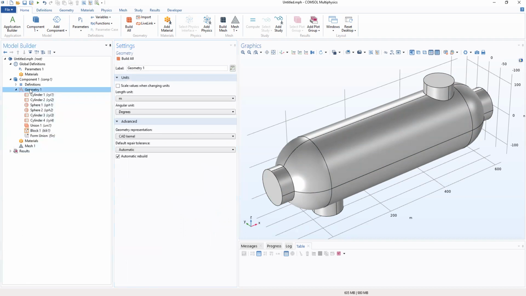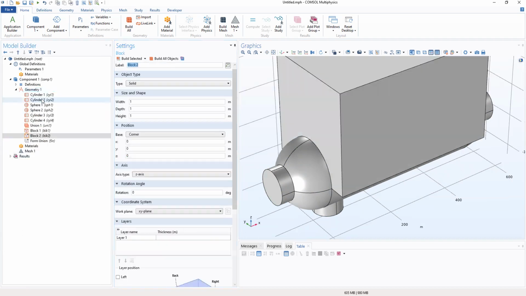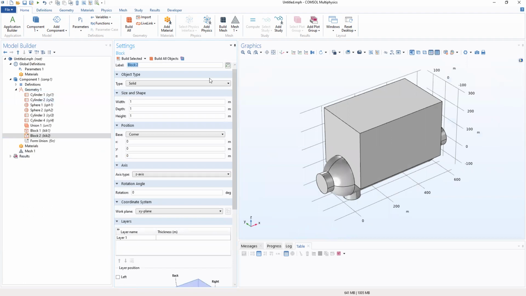We'll add another block. And the width will be 500. Height will be 300. Sorry, depth will be 300. Height will be 65. The Y position will be minus 150. The Z position will be minus 32.5.